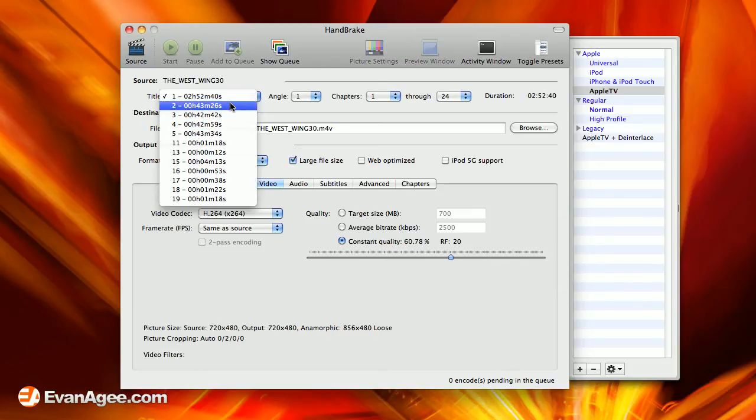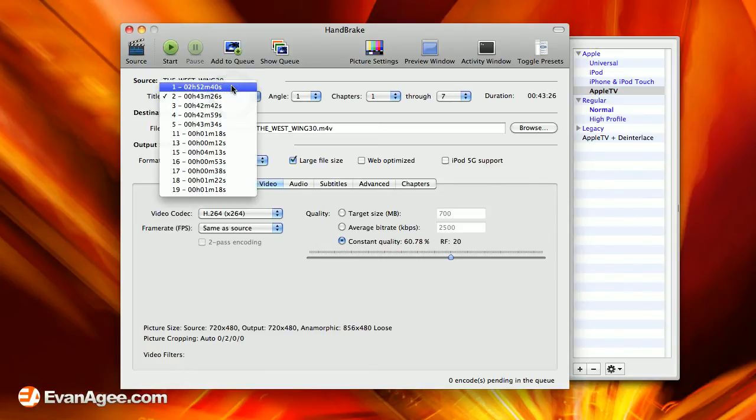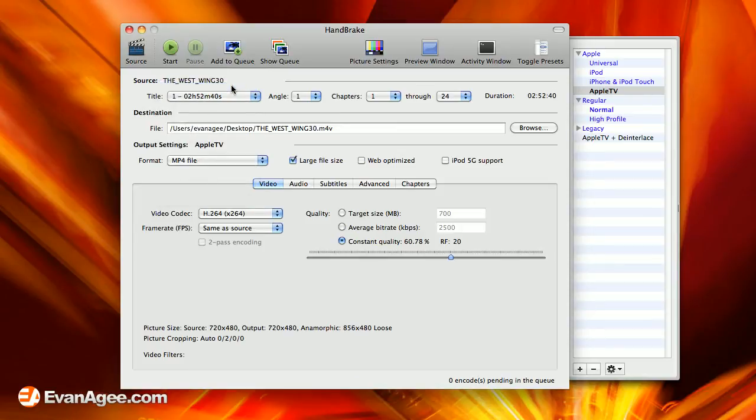So if I was doing a TV show, I would want to select the episode itself so I could make each of those episodes a self-contained video file. But in most cases, you'll be doing a movie and you only want to rip one file from the movie, so you'll want to select what appears to be the largest video in the set.